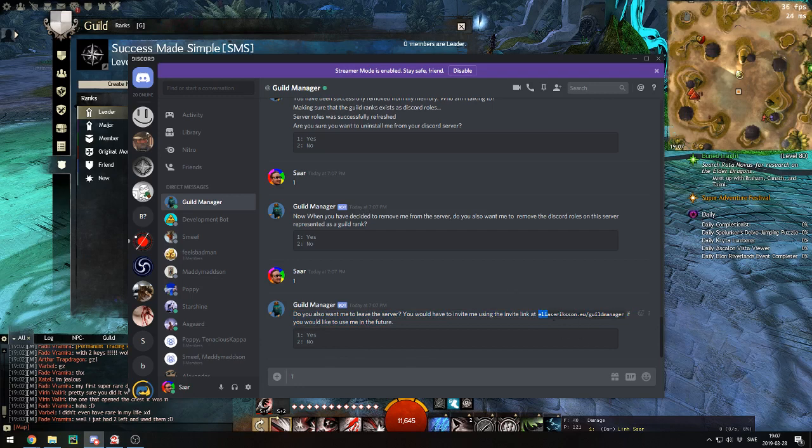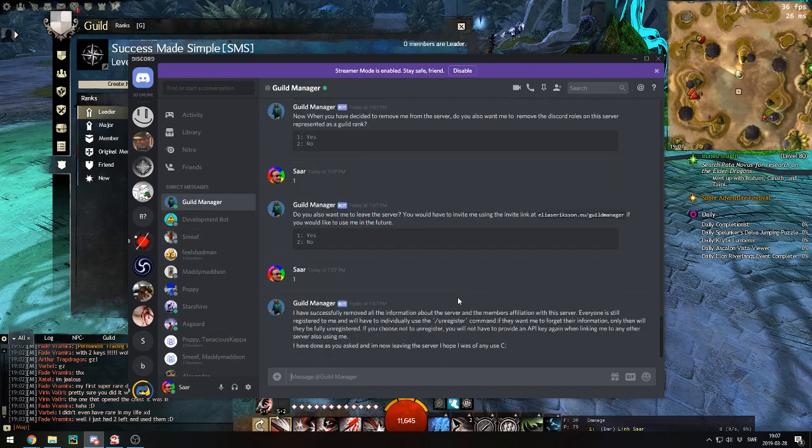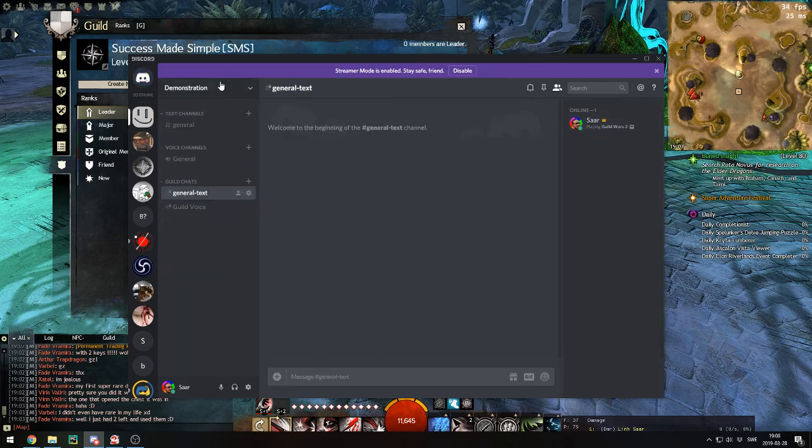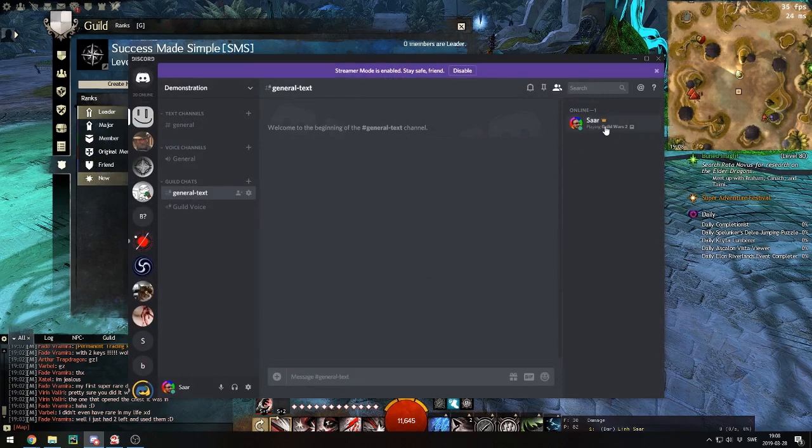And this site is not up yet. It will be at some point, but if you want to re-invite it, you can just go to the GitHub page and you'll find an invite link over there. And now it has applied changes and kicked itself. So if we go back to our server, we can see the bot is no longer here. The roles that it made are now all gone. We don't have any roles, and it's all good. So that is how you use all the commands with this bot and how it functions.